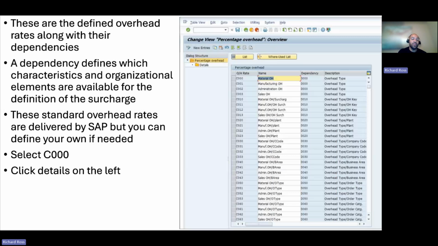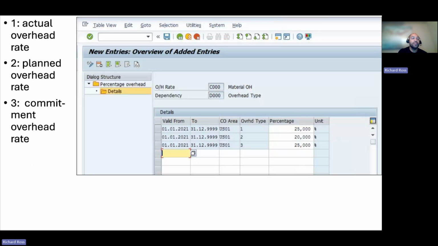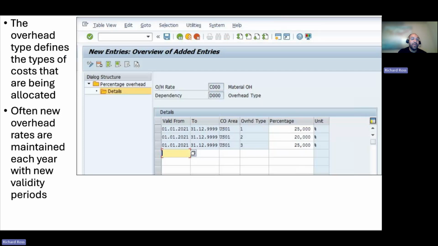Select C000. Click Details on the left. You can define the overhead percentage rates and their validity dates. Three types of overhead rates can be defined in the overhead type field. 1. Actual overhead rate. 2. Planned overhead rate. 3. Commitment overhead rate. The overhead type defines the types of costs that are being allocated. Often, new overhead rates are maintained each year with new validity periods.